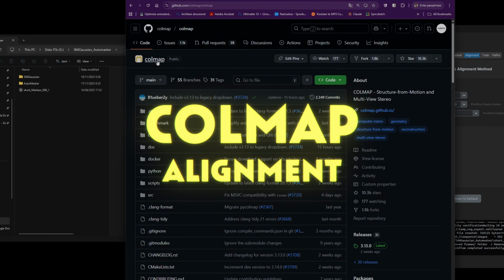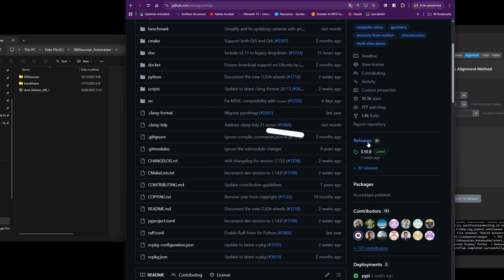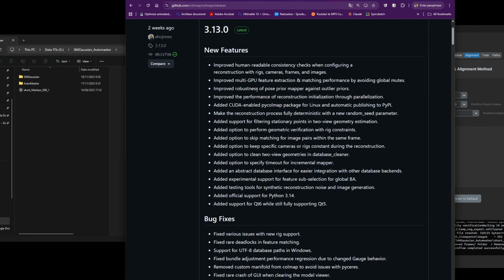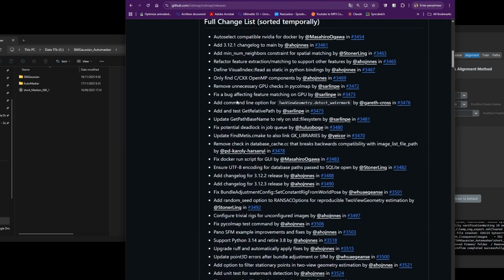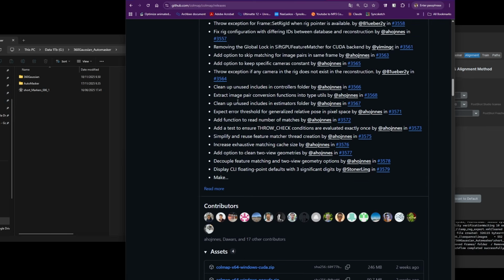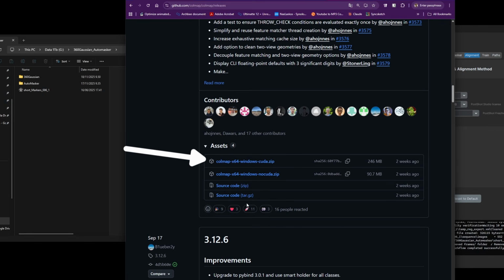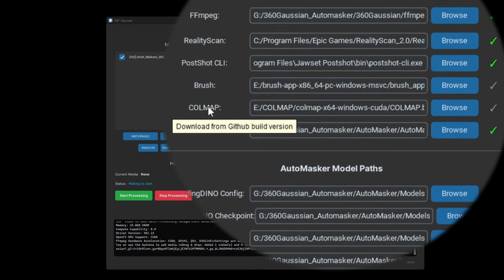Using COLMAP. To use COLMAP, download it from GitHub. Select the CUDA version to use GPU. Add the path to 360 Gaussian.